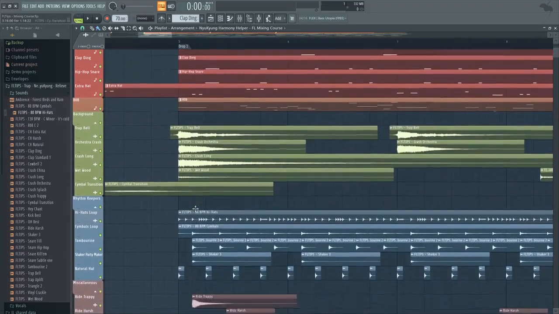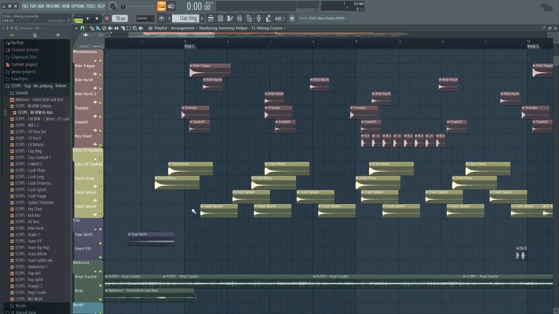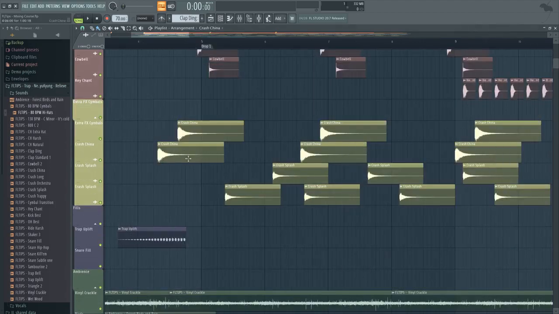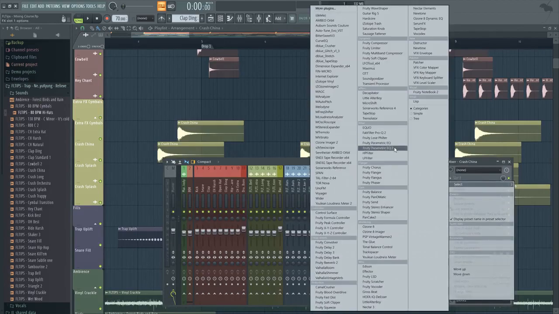Okay, the next part will be EQing to make the space for other elements in our track. Every sample, as I said, comes from our pack, and every sample here is already very strictly treated with EQing and other processing. That means that they are designed to have already very clear sound. Let's go to the Crash China, for example, and add equalizer.